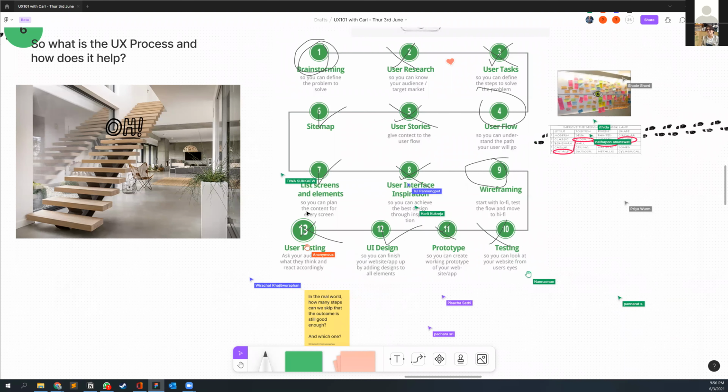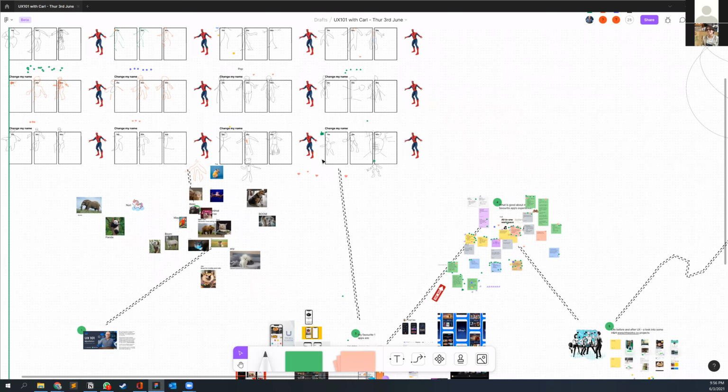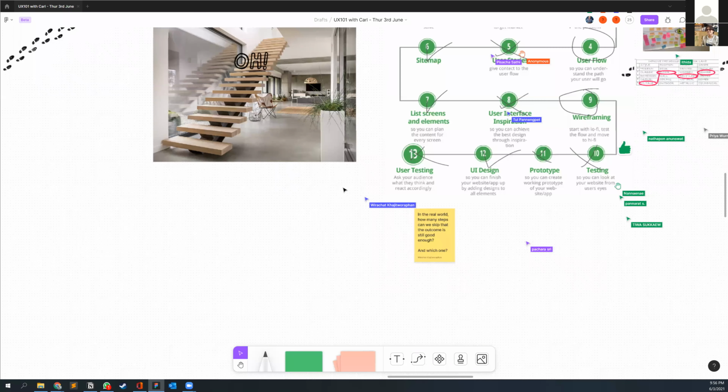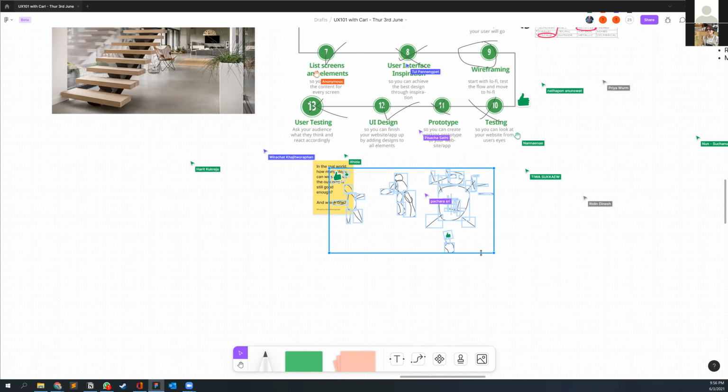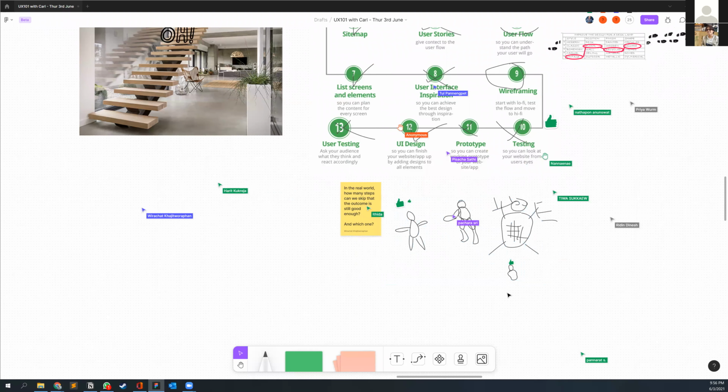Now, the reason I can say that is this. All right, let me show you. Do you remember when we made those pictures of Spider-Man?